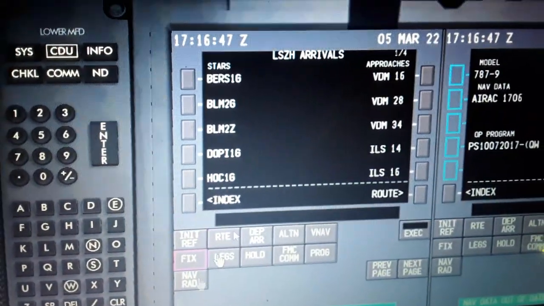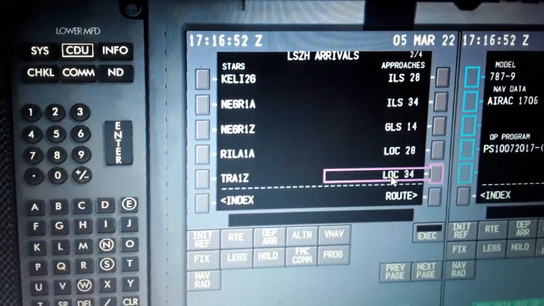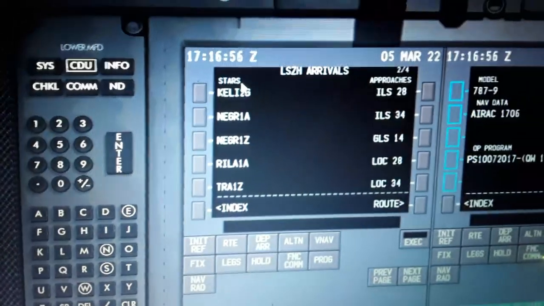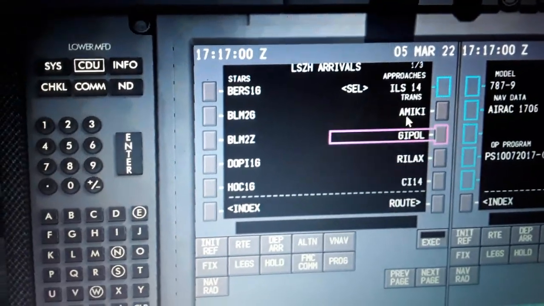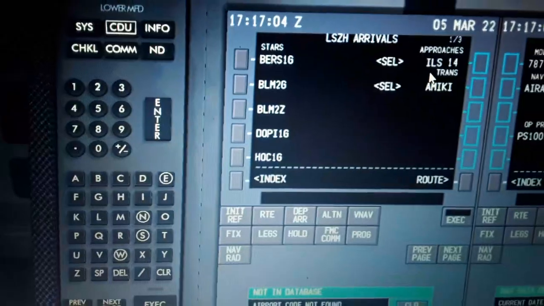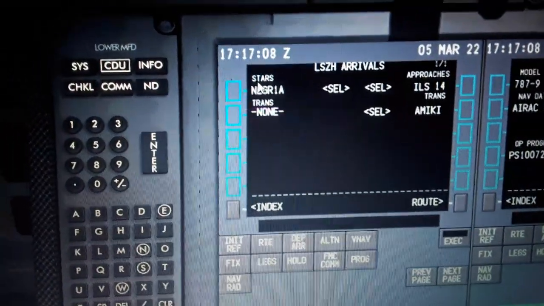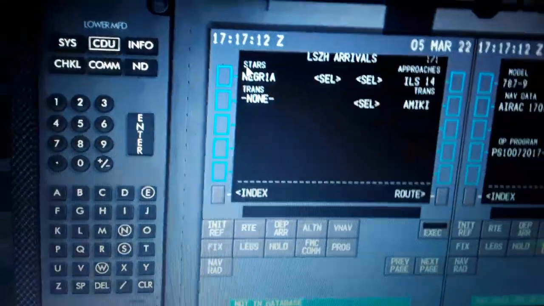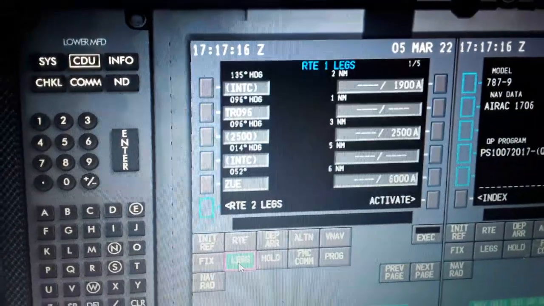So we have ILS 14, ILS 28, ILS 34, GLS 14, localizer 28 and localizer 34, and the left side is the STAR. So we use ILS localizer 14 transition, this waypoint Amiki, and also using Negria 1 Alpha. The STARs are other terminal arrival waypoints and fixes that include horizontal and vertical navigation fixes and altitude constraints, as I told you. So we have the legs.